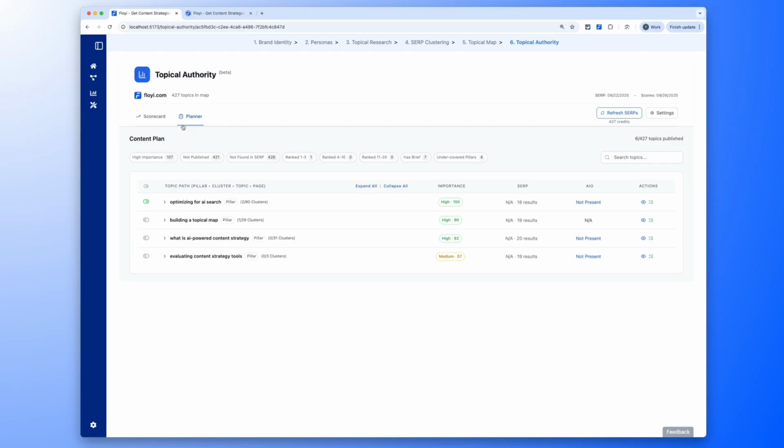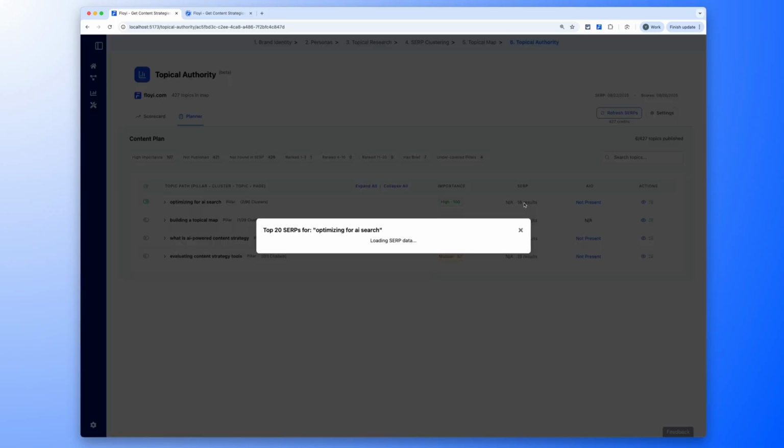Okay, and here you can see that in the planner tab, we have our full topical map. We have the 4 levels of the topics. We have the importance of each of these topics within your topical map that's important to your brand, your audience, your industry, and everything. In the SERPs, these will show you the top 20 SERPs. You can click on it, and it'll show you your ranking position. Plus, it'll show you the number of top 20 results in the first 2 pages.